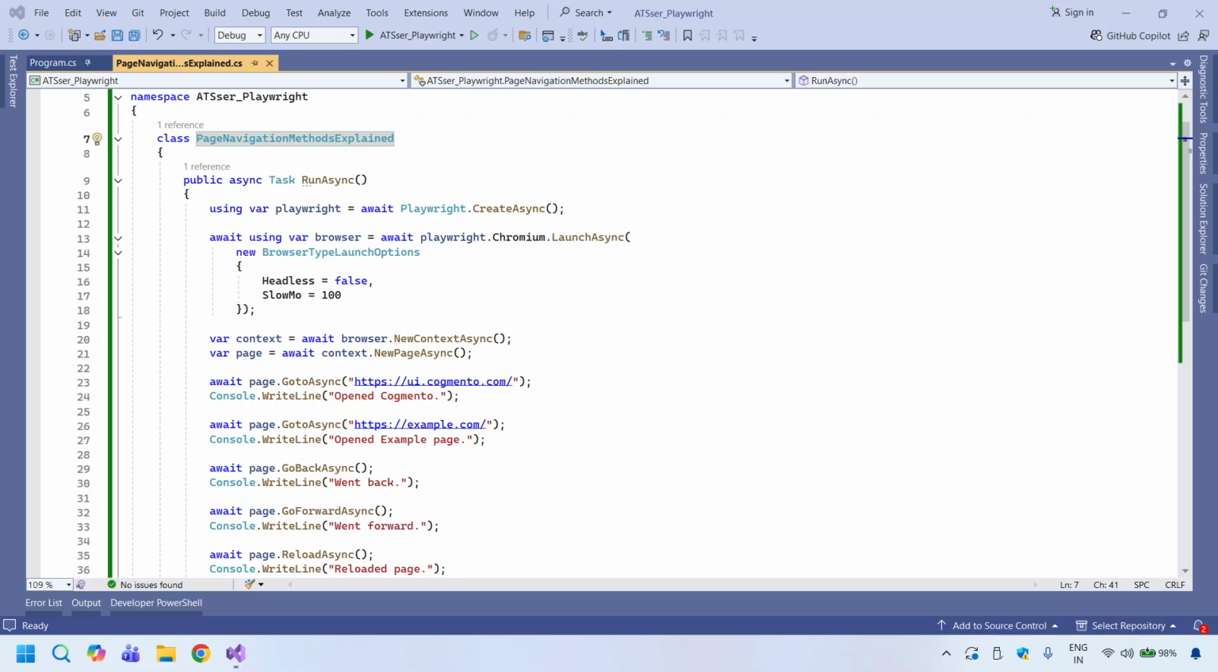Another common navigation scenario is moving through browser history, like back, forward, and reload. Playwright supports this using three methods. One is the GoBackAsync method, the GoForwardAsync method, and the ReloadAsync method. The key point is that navigation means the page is changing, and your script should be synchronized with that change.